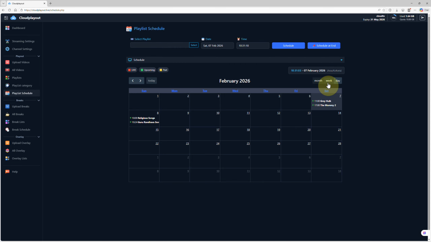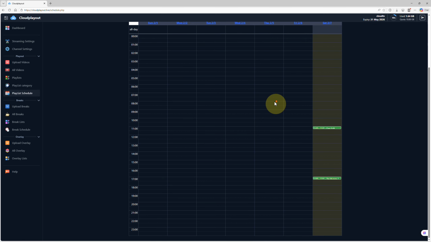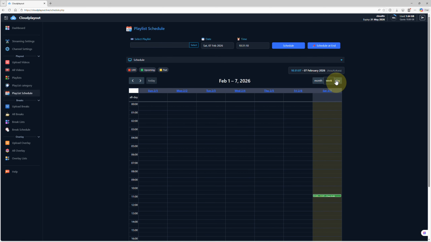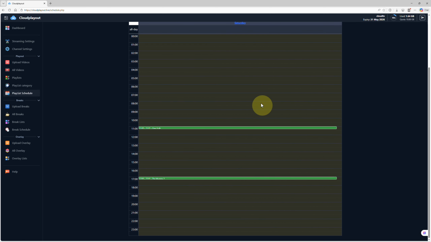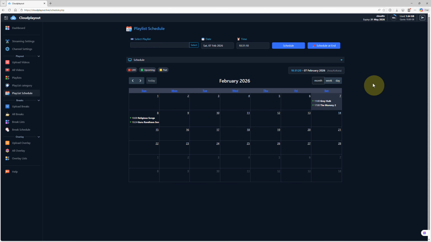On the right, you can see the month view of the schedule. You can switch to the week view and also to the day view where the full day from 0 to 24 hours is visible with all scheduled timings. Finally, I switch back to the month view where you can see all schedules arranged by date in the calendar.